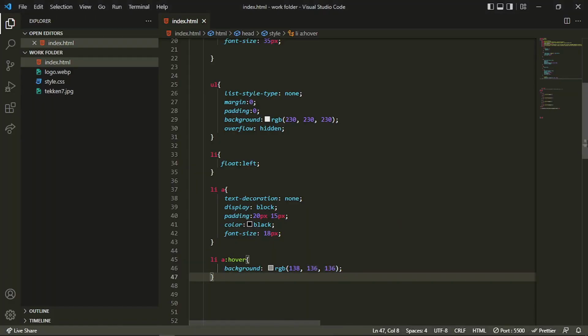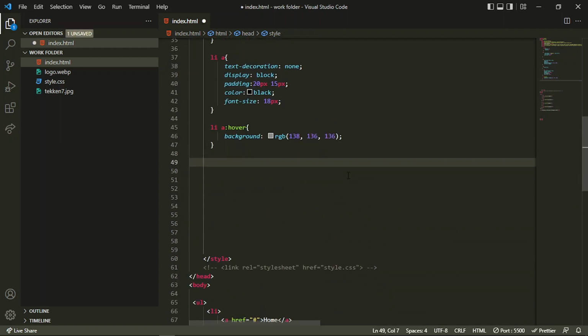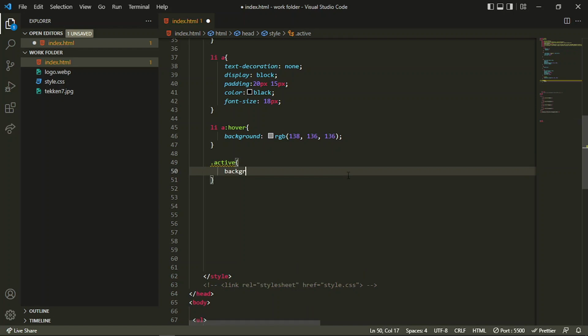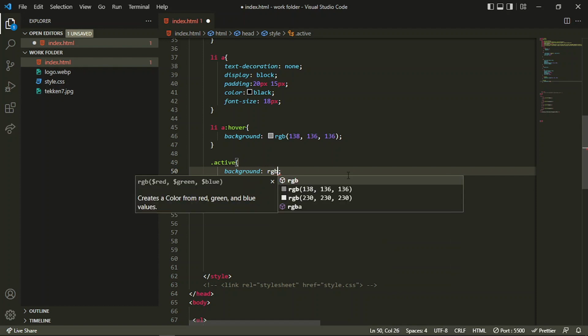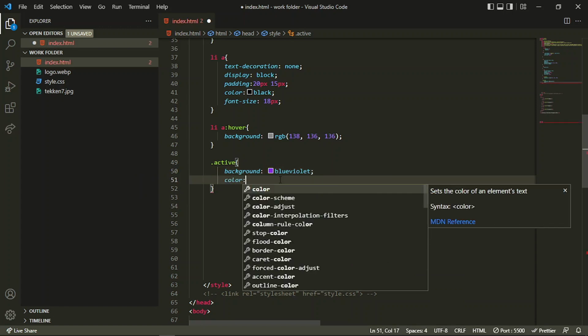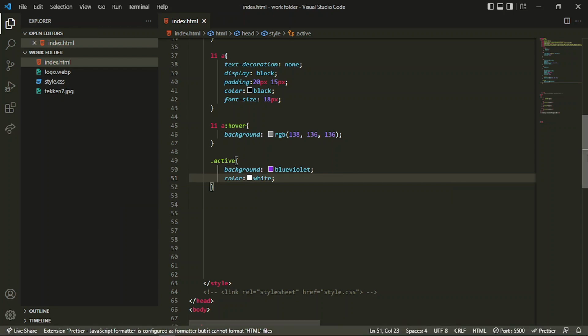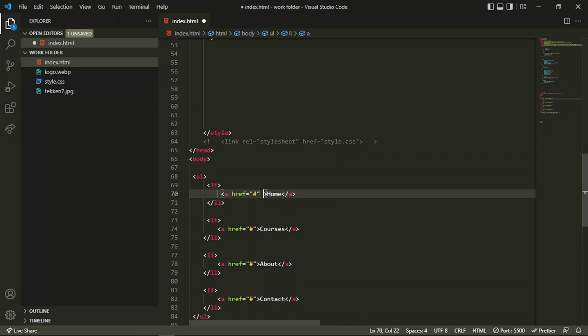We also want to add some active state. You remember from the previous video how we created that. We added a class called active, and inside that we specified a background color only. We specified one blue color, I think, but it is not coming right now. So let's just give a blue violet color. And I can also give a text color of white. This class I can add to any link which is active. In my case, let's add it to home.